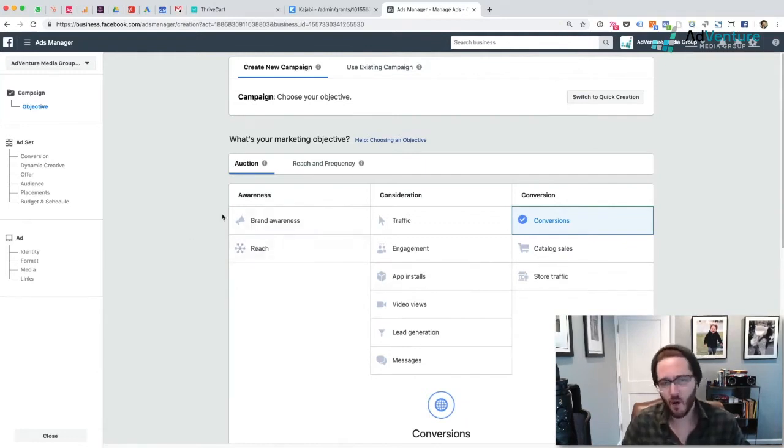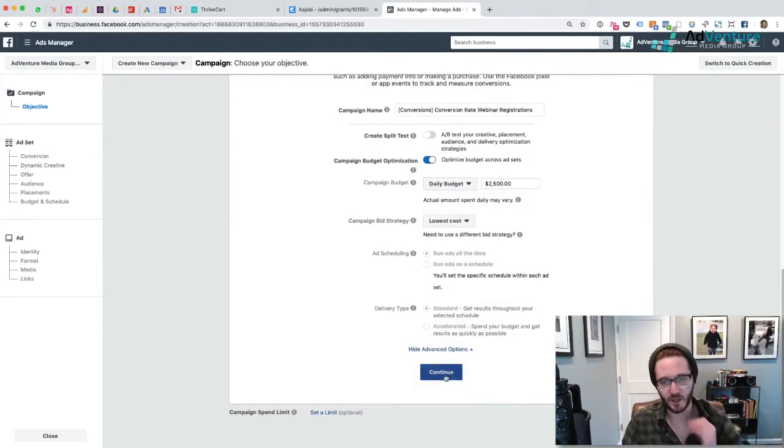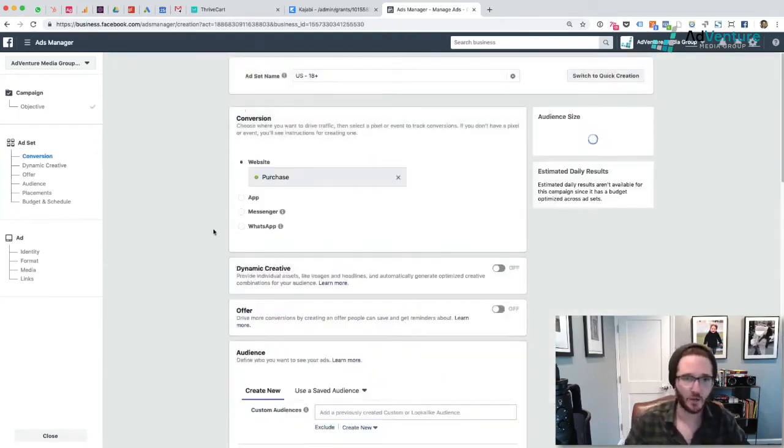Don't bother trying to overthink which all these ones are, and maybe if you do the brand awareness, you'll end up getting more conversions. I could just tell you from a lot of data, the conversions optimization strategy works best. So we're going to click continue. And now we're in the ad set creation.